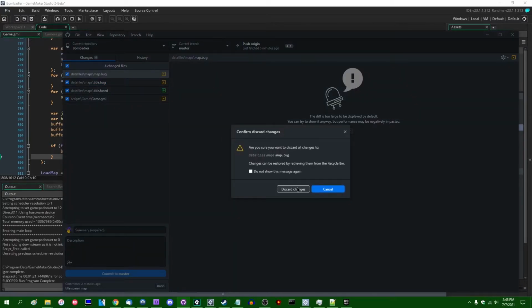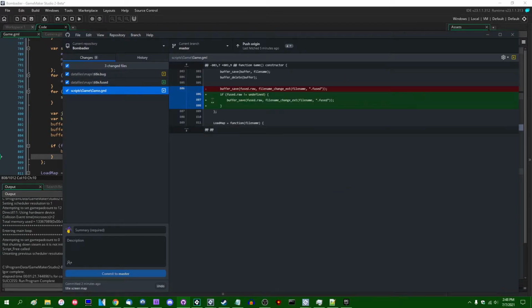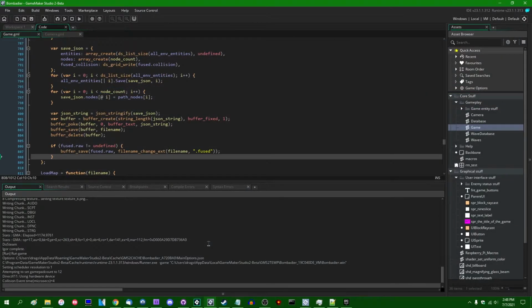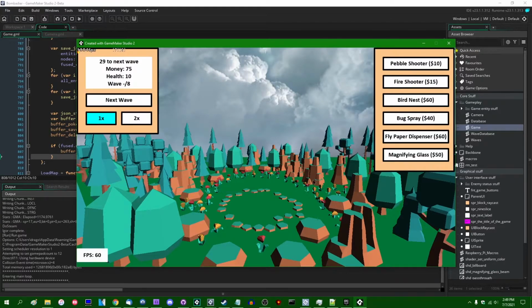Map.bug. I can get that back with source control. Title.bug and title.fused are the ones I'm interested in. There should also probably be a try catch when the thing is loaded. Not a try catch. We've already got one of those.